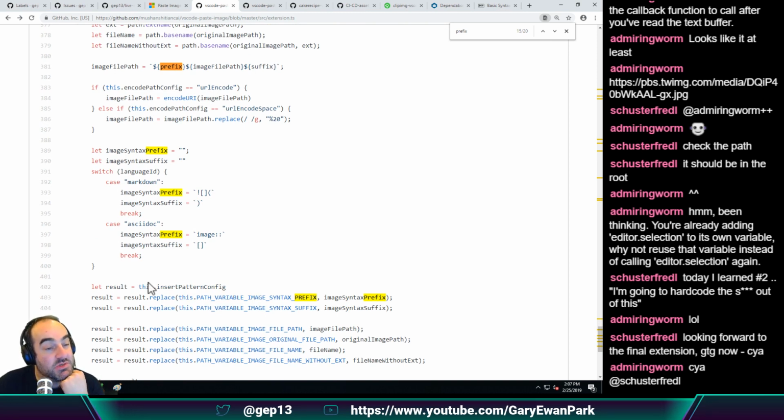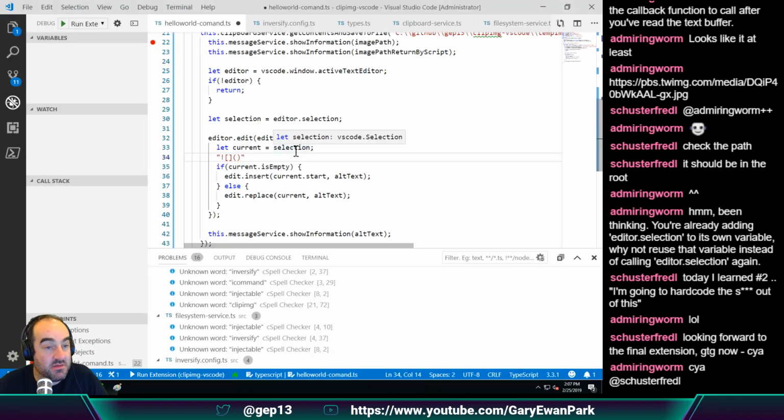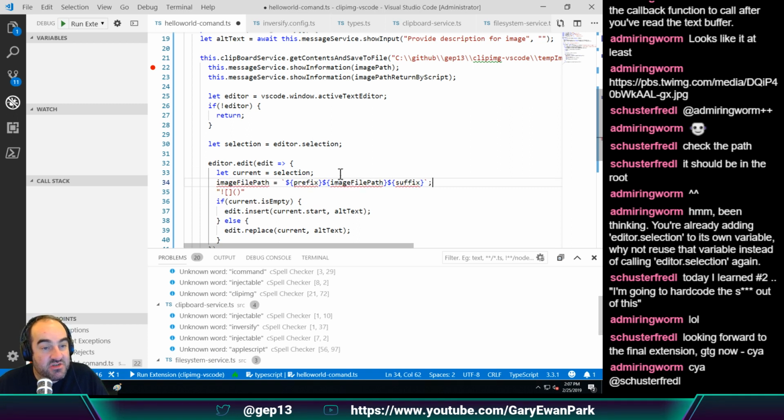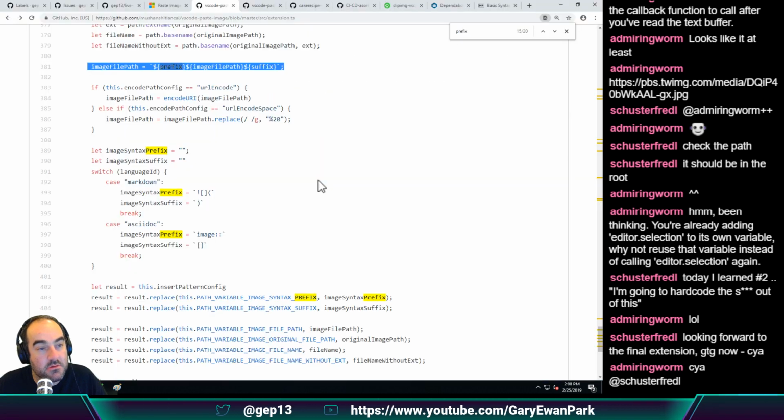But what we do want to do is result.replace. So let's just use something like this with image file path as the prefix and the suffix. And we'll just manipulate this slightly more. So the editor.edit is, what do we want to do? I want to get this finished so that I can go to my bed. Can't find name prefix. Image file path.